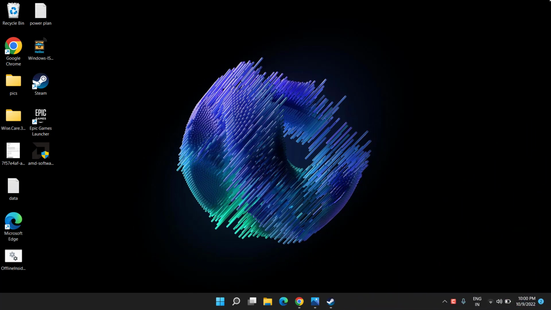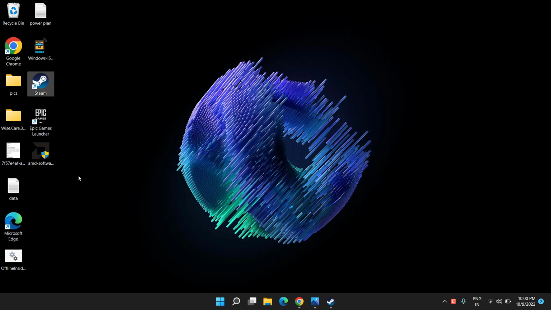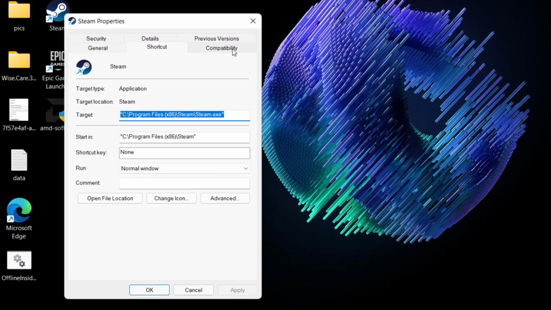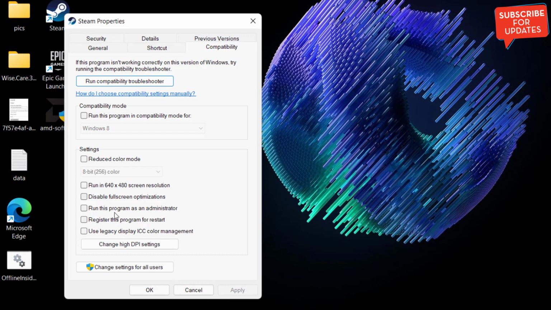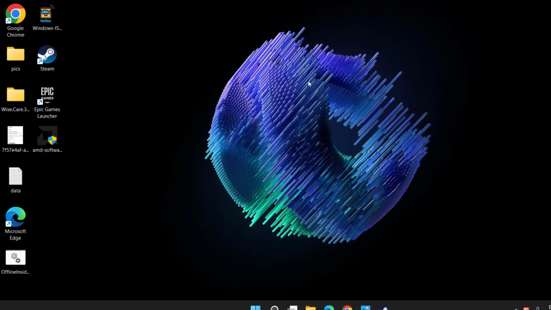First of all, whatever client you are using, be it Origin, Steam, Epic Launcher or EA Play, you need to right click on it and choose the option properties. Now you need to choose the compatibility tab, and if run this program as administrator is not checked, check this option, then hit apply and OK, and then try to launch your FIFA 23 again.